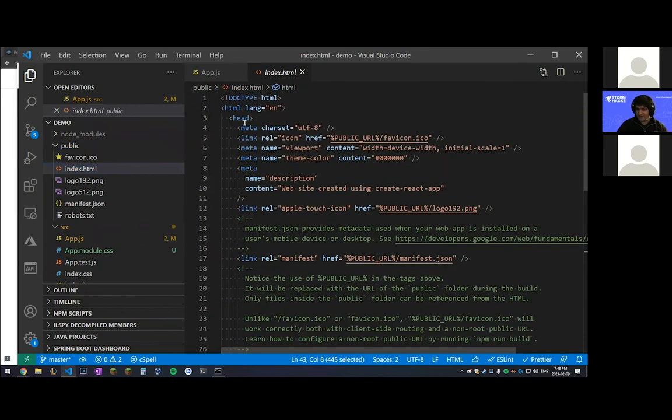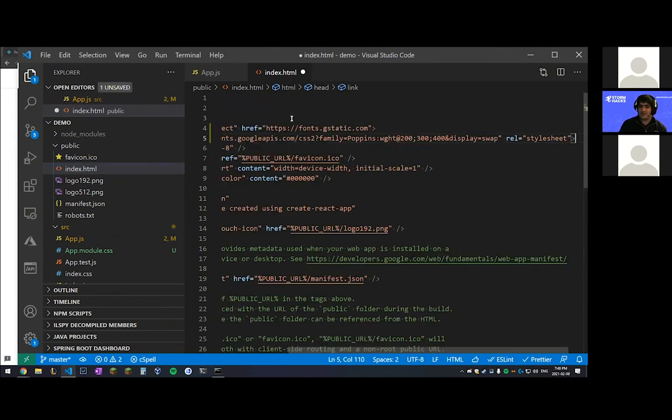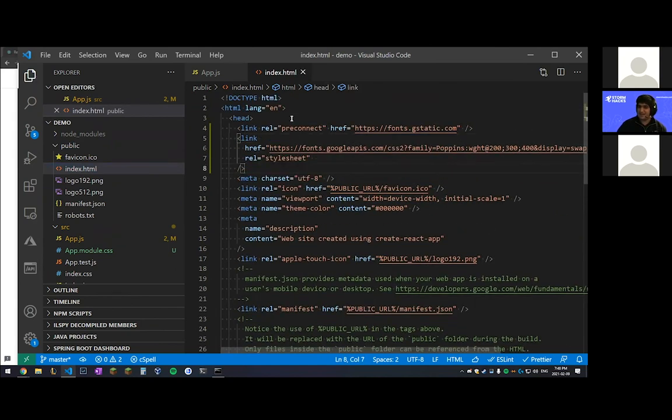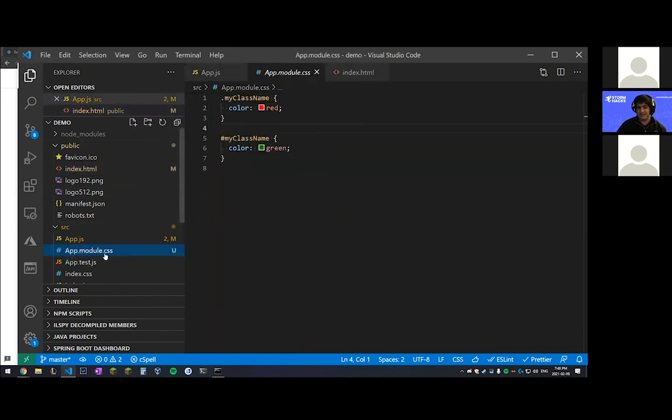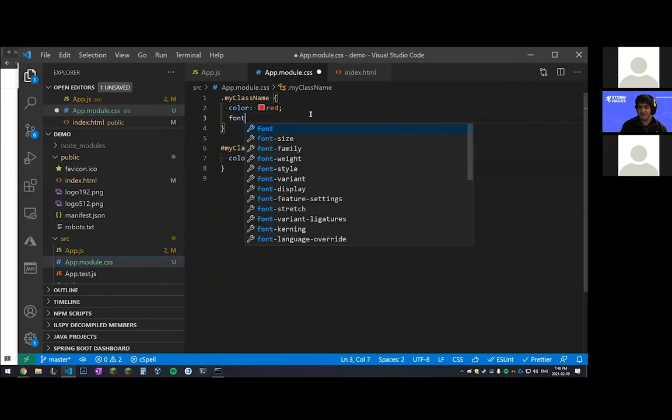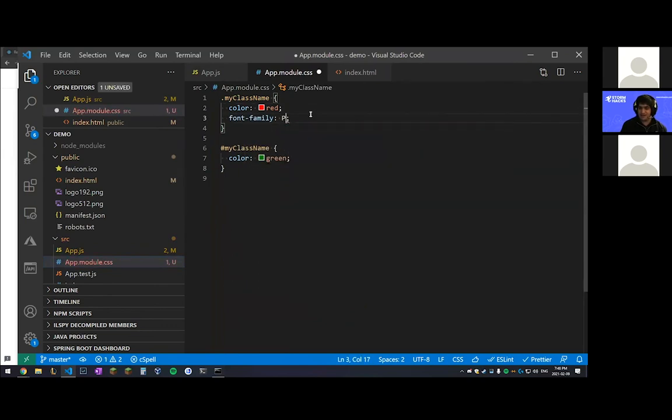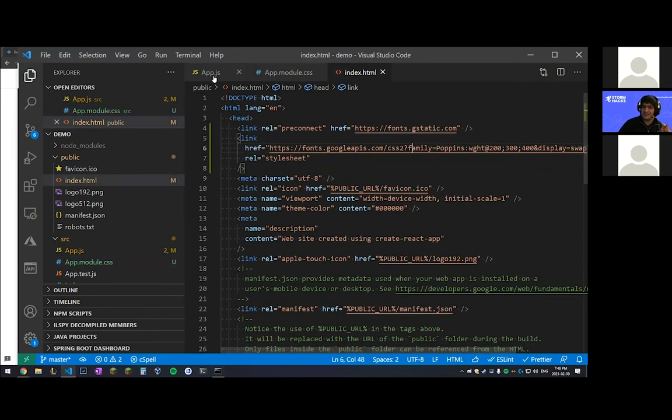But right at the top, in the head here, you just paste the two links in. You don't even care what they mean. They'll magically make the fonts work. And then inside of your CSS, you can do font-family, and then whatever you just imported, Poppins for us. So that's how you can import fonts. Just a quick note about that.